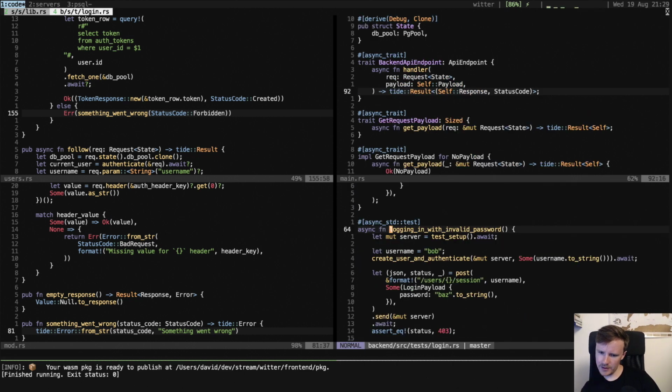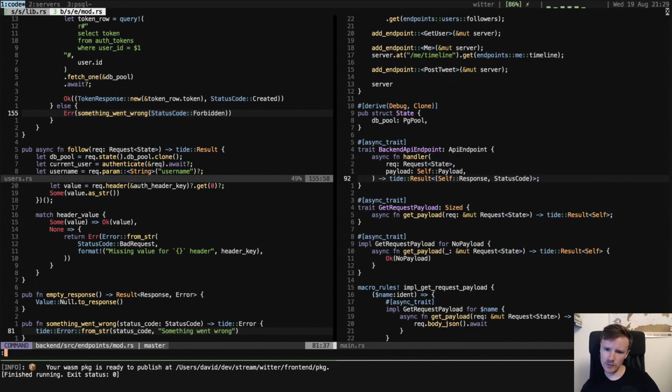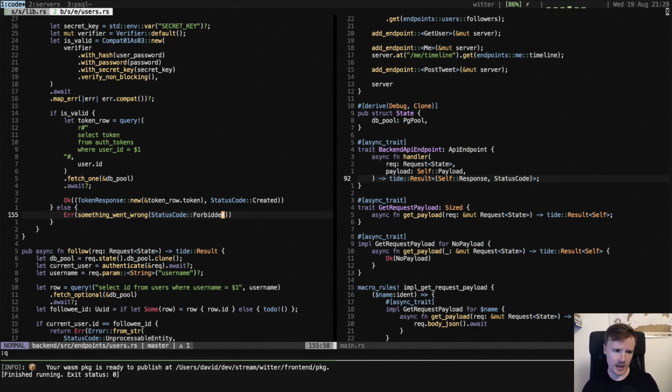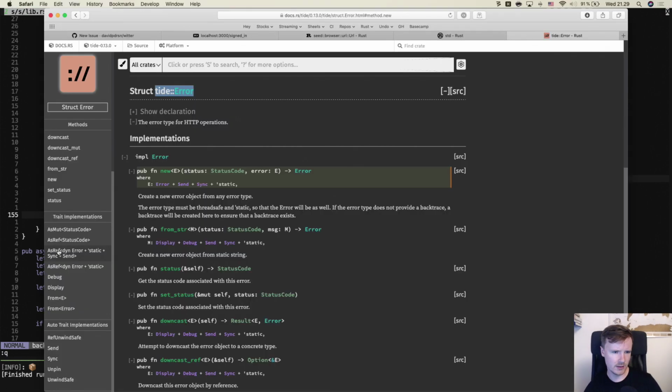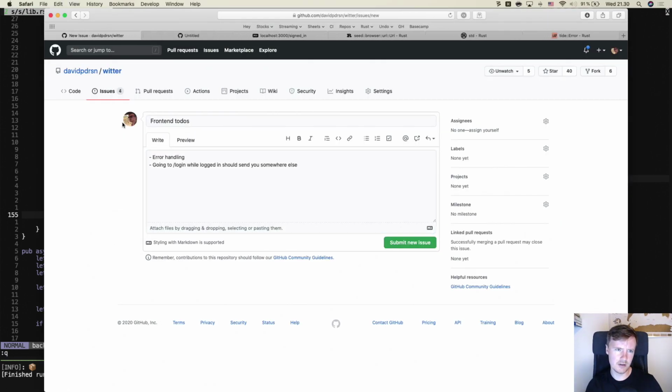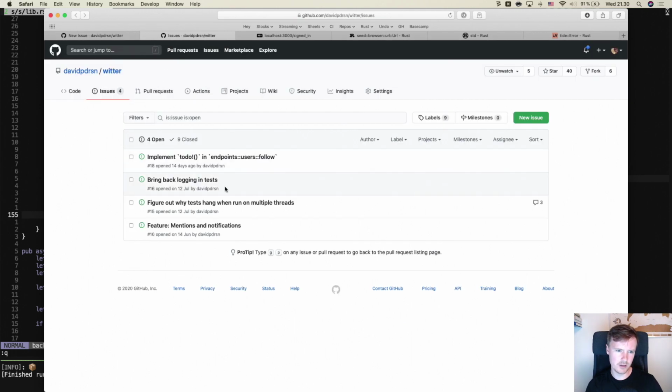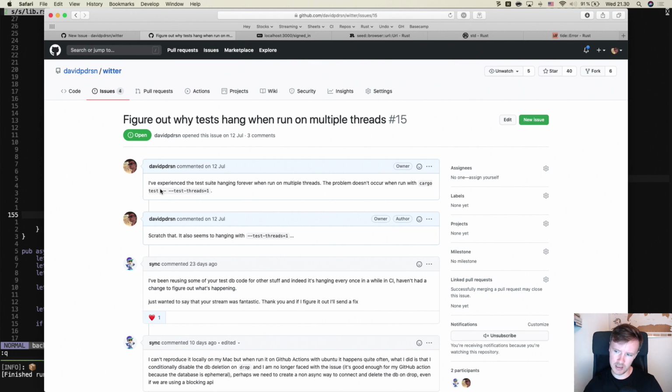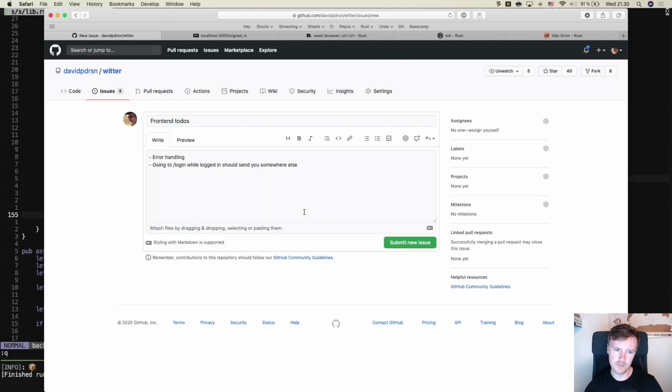We still have the bug where sometimes when we run the tests in parallel, they hang for whatever reason. I'm not quite sure why. That's still something I have to look into. We do have an issue for it. This one. That's why you'll see the tests run like one at a time.